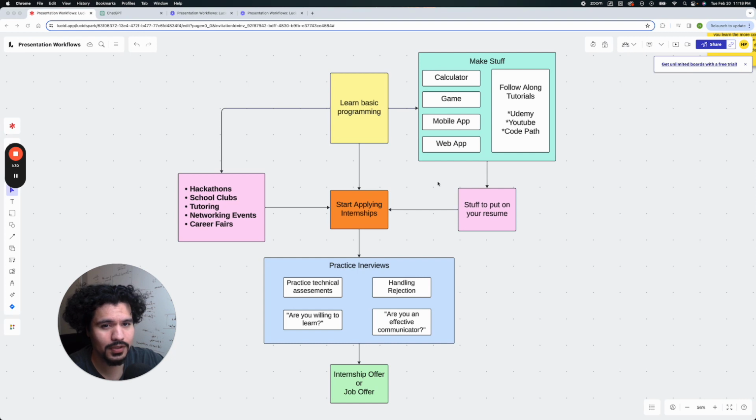Instead, if there's a project you already have in mind, maybe you want to make some kind of mobile application, maybe some kind of game, maybe some kind of web application, the best and quickest way you're going to be able to do that is to really just look up a tutorial. You can do this for free on YouTube. You can do some paid versions on Udemy or CodePath.